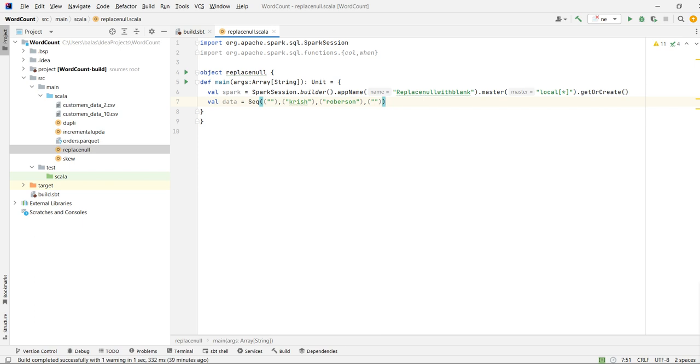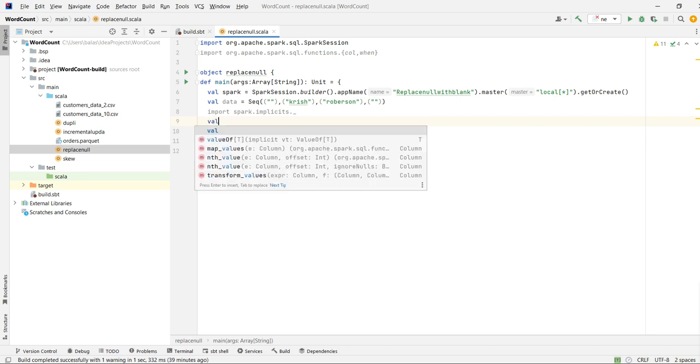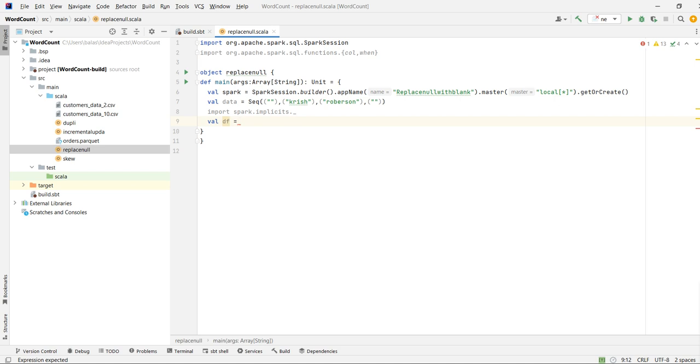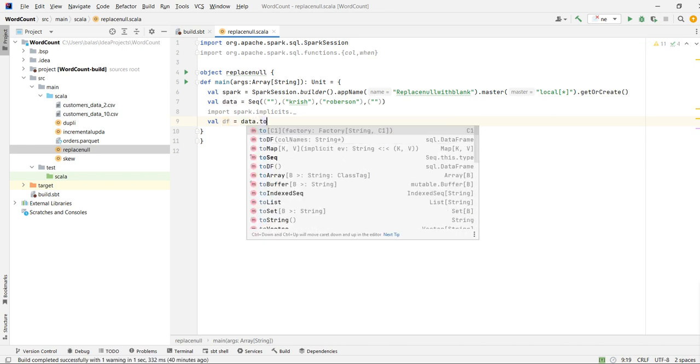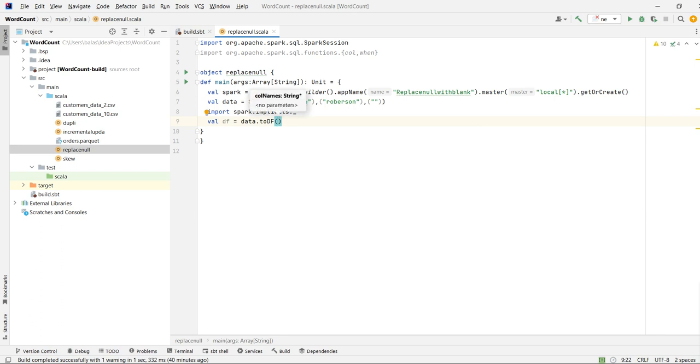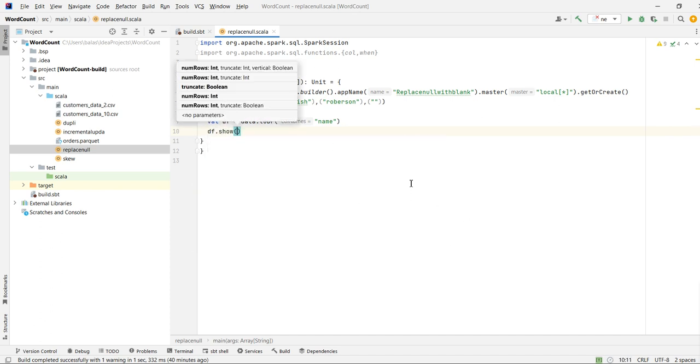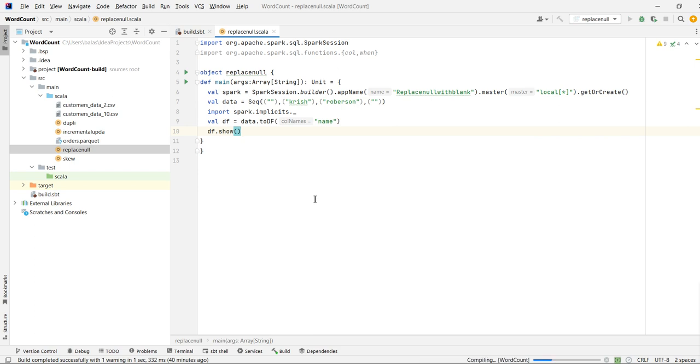Now we'll import spark.implicits. Now we'll create a data frame out of the sequence collection data, equal to data.toDF, and assign the column name. Now we'll see how this data looks at the beginning.